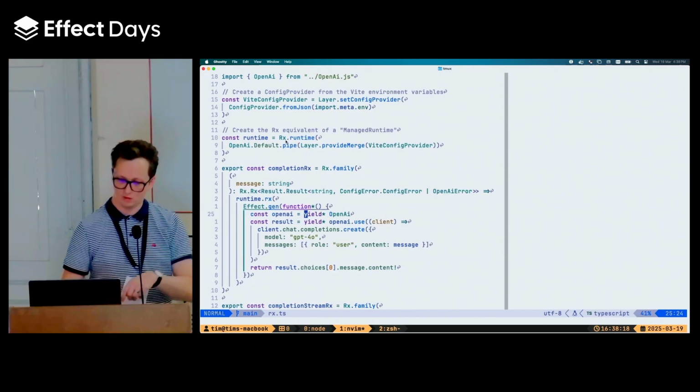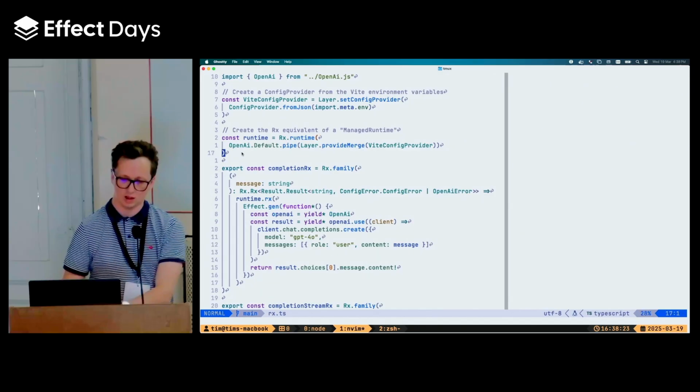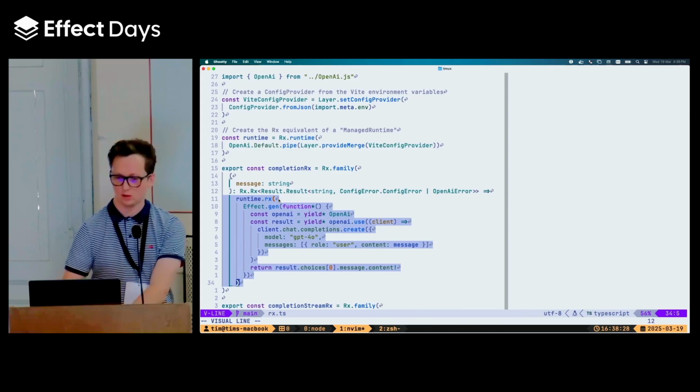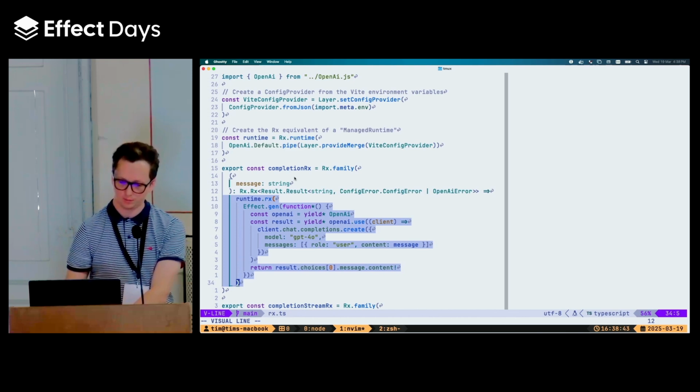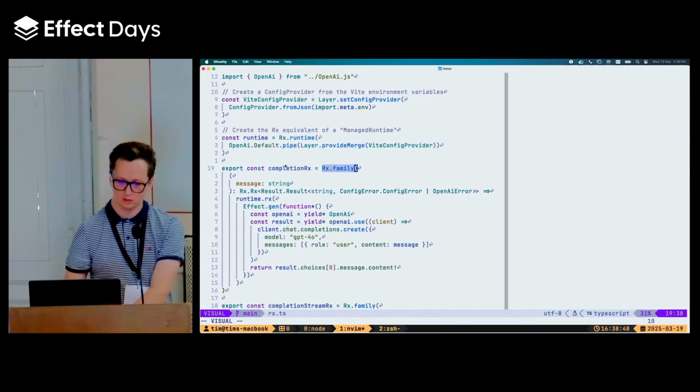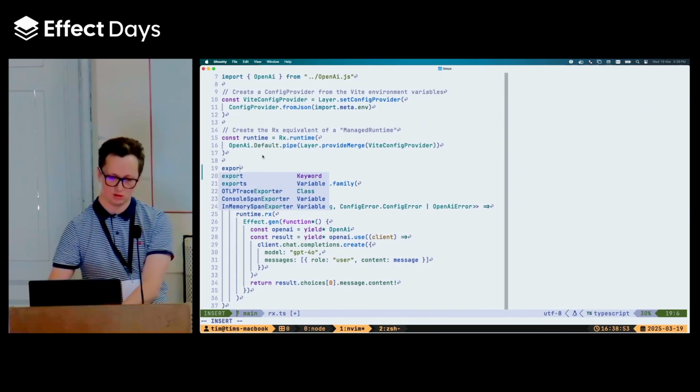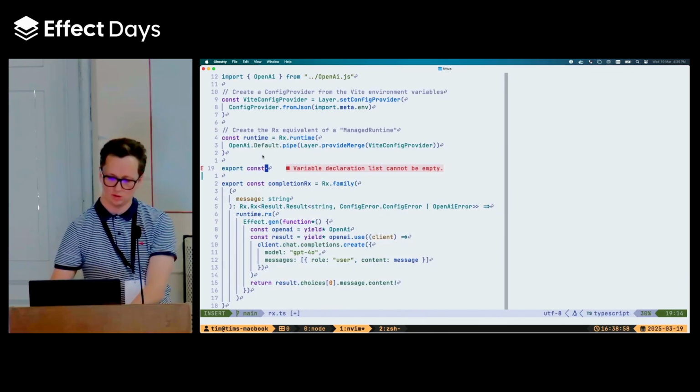And then from the runtime, you can execute effects. So here we're going runtime.rx and then passing in an effect. And it's exactly the same as our example earlier. We're just calling the OpenAI client and then returning the content. But the only difference here is we're using Rx.family. Maybe I'll actually do something a little bit different here. Oh no, that's fine.